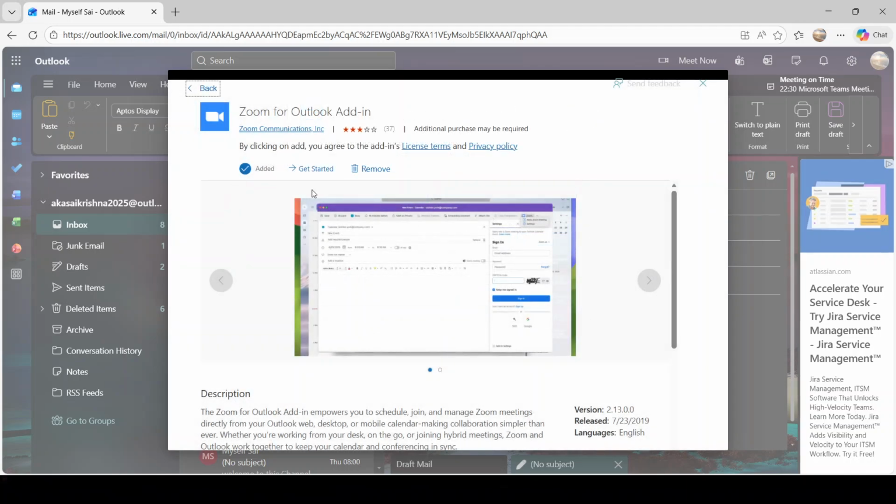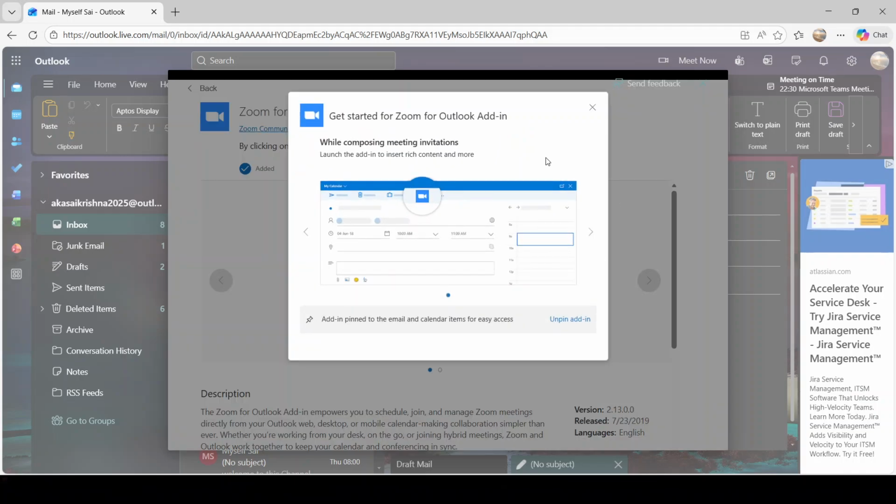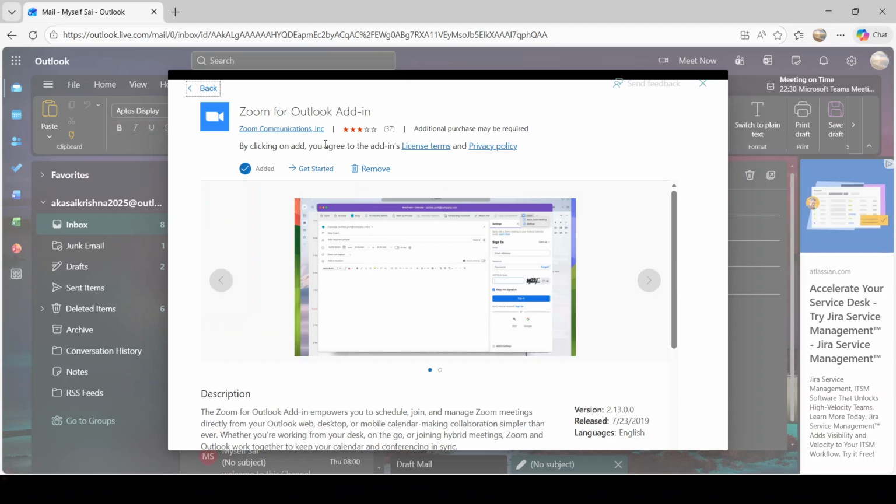If an app asks for permissions, take a moment to review them so you understand what it can access in Outlook. Some organizations manage which apps are allowed, so if something isn't available, that's likely an admin setting.